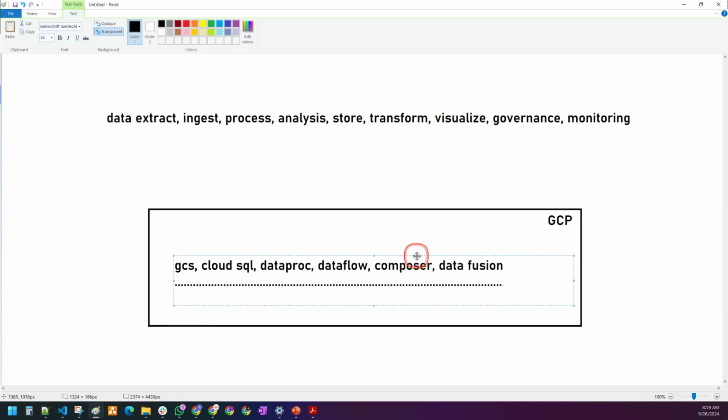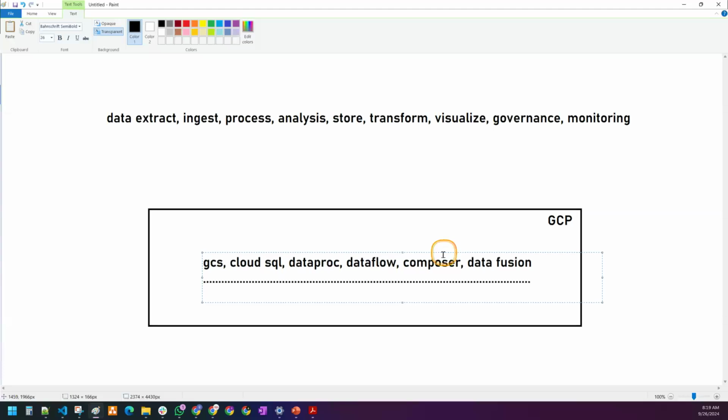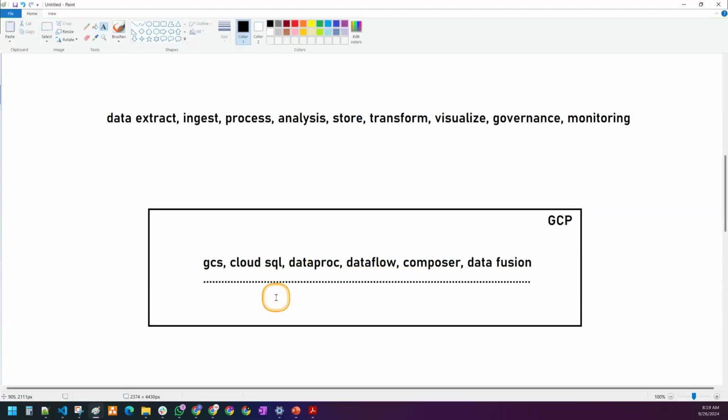Okay, so I would like to interact with the Google Cloud Platform. In Google Cloud Platform, I have plenty of services to do all of these activities. Can you tell me what the interface methods are to interact with these services? If you ask me, there are mainly three interface methods. I'm going to tell you that only.